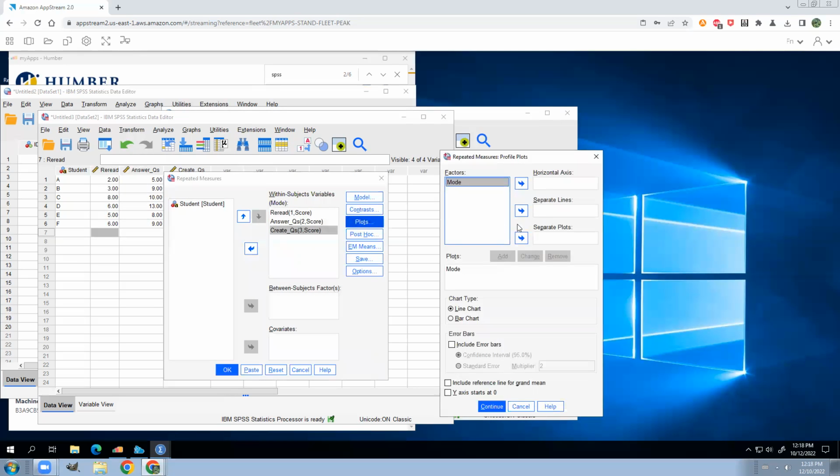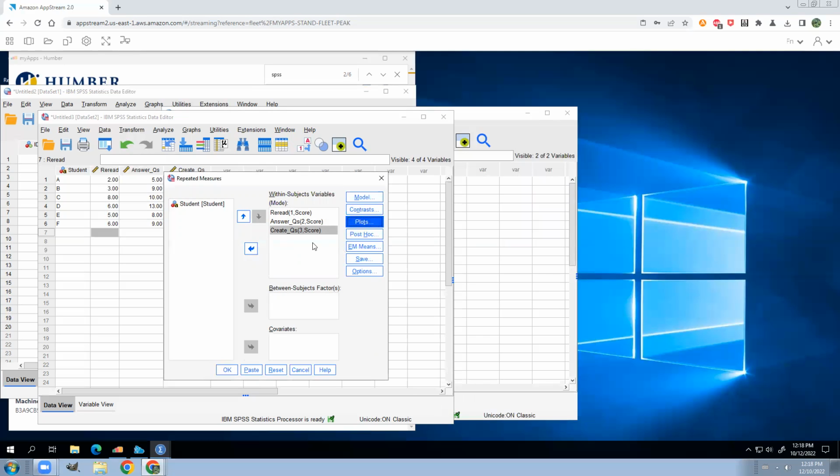So plots are here, right? There's only one thing I can do. Put mode on the horizontal axis and click add, and that'll give me a little plot. So that'll be fun. And then post hoc, you might think we click here for post hoc, right?